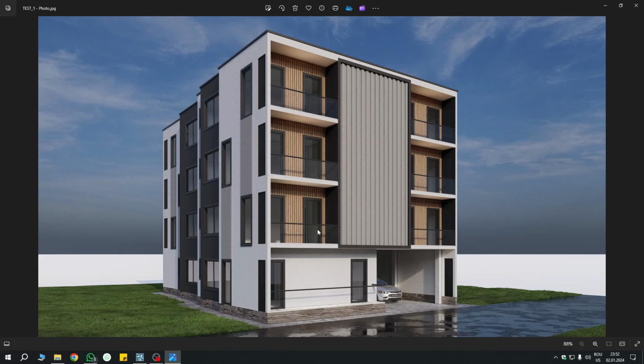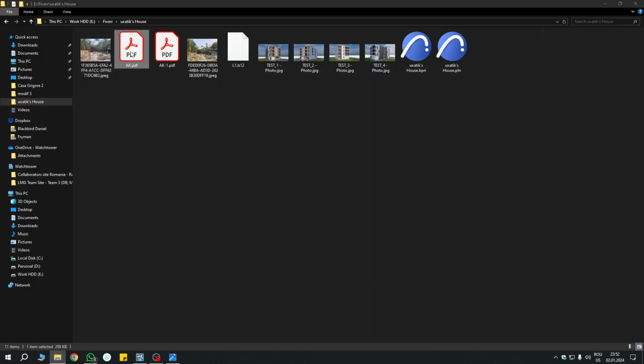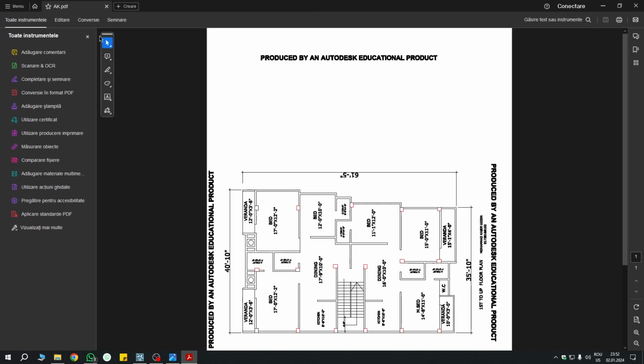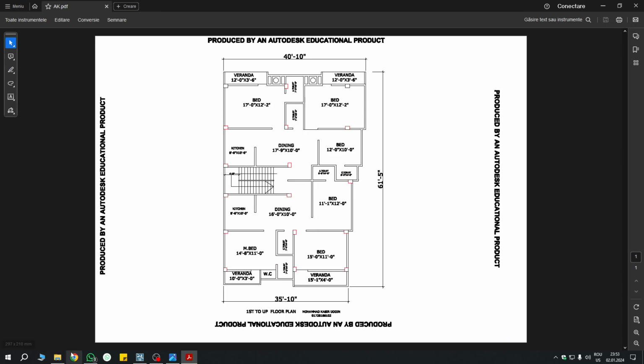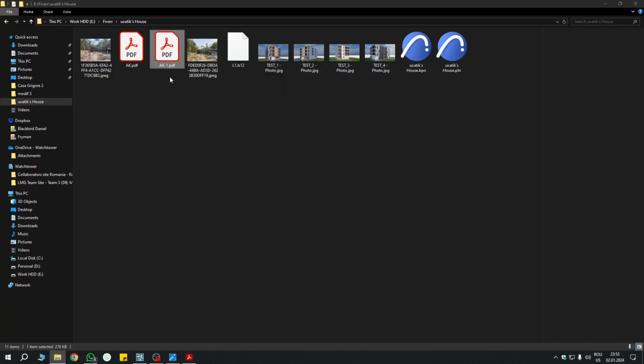So now let's first talk about the design changes that I've done. I've done two small changes for the design, and I will present those changes in the floor plans first. Let me open up the floor plans.